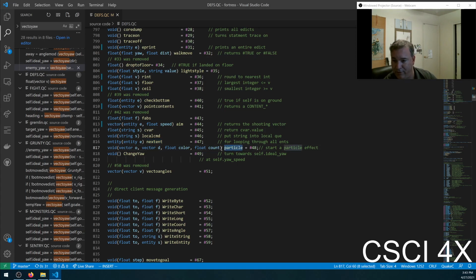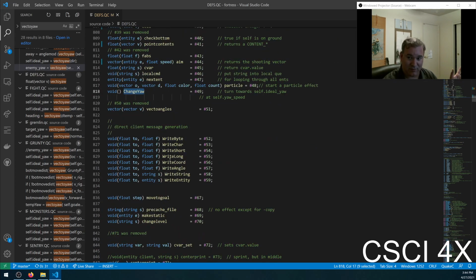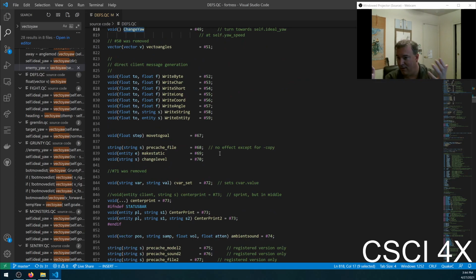Particle effects. So there are different particle effects in Quake. Not a lot. One thing I wish they had done was to build in more particle effects. Light laser beams they have. Clouds they have. Not a lot. I wish they had built more in, honestly. Change yaw is used for AI. You don't need to worry about it. It's used with that vector to yaw thing above, so you can have a demon slowly rotate towards its target. So if you run around it quickly, you can sprint around it.